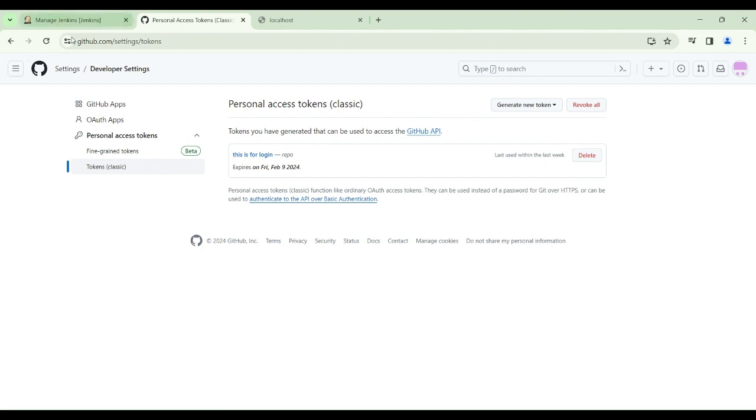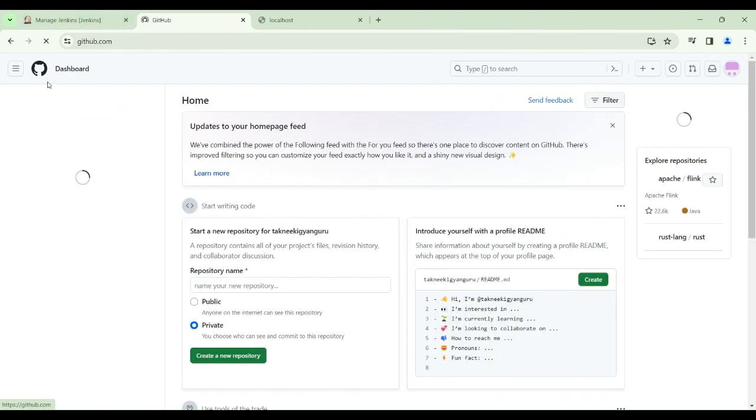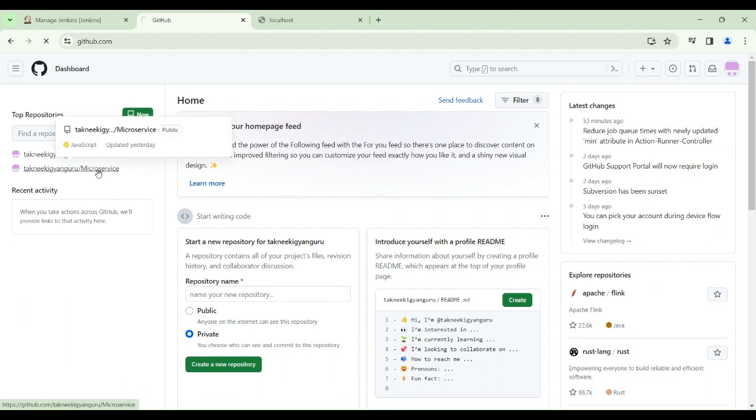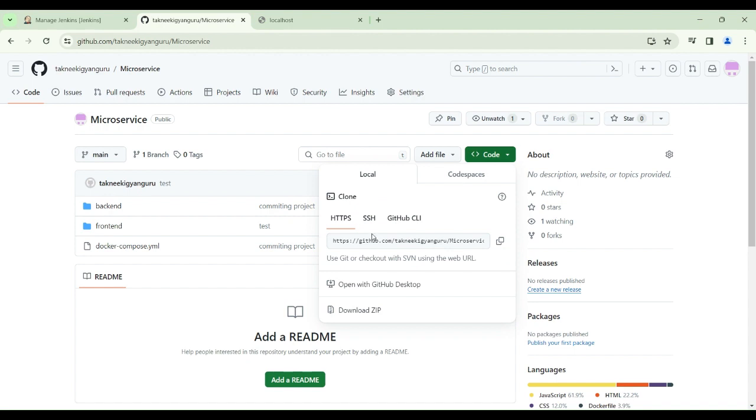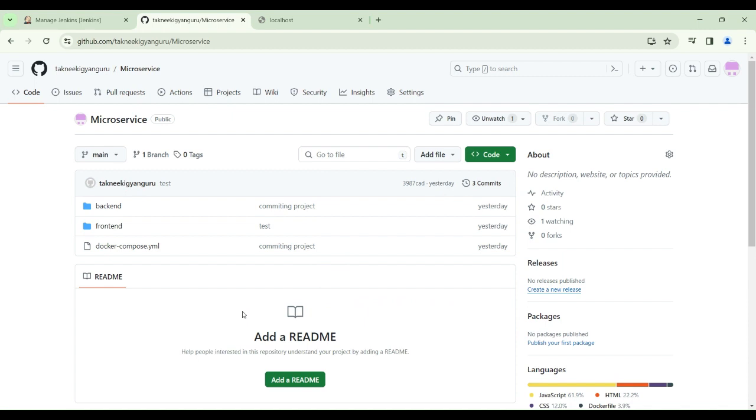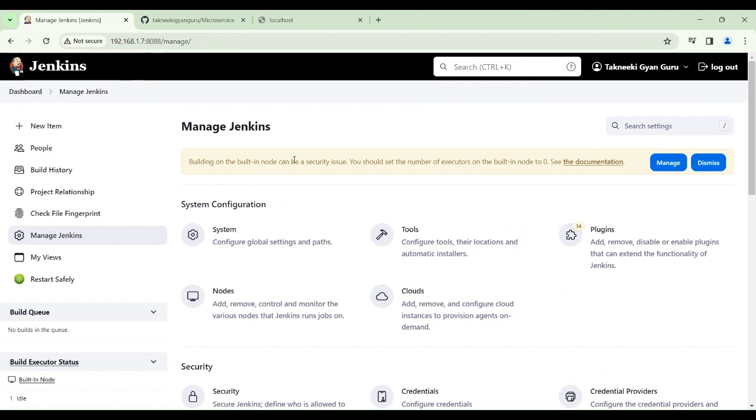So you created that one, the token is created, and your project is also there, right? So this is the project, the microservice, and this is the URL we are talking about, the code URL, right? This is the GitHub URL we mentioned to Jenkins, correct? So how to create the GitHub account or push the code, we have already created a demo. You can go and watch. Now move to Jenkins, correct?